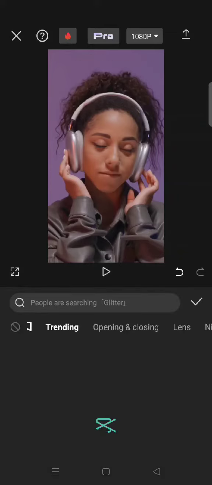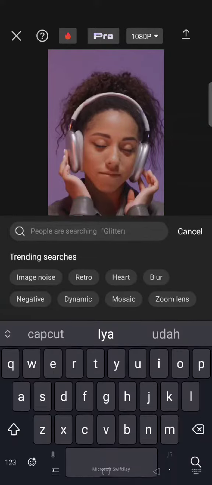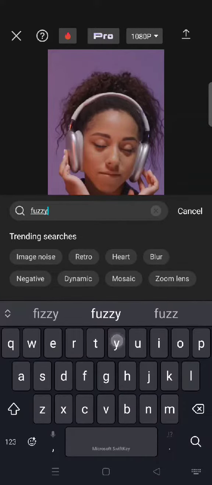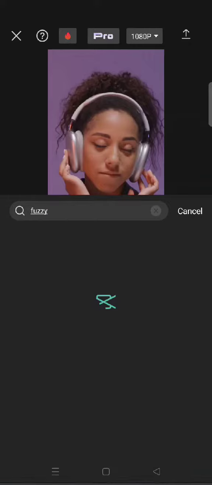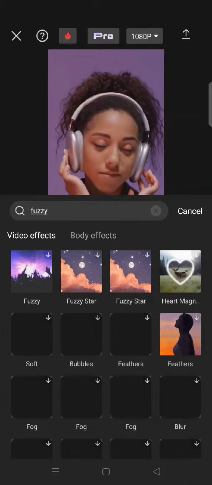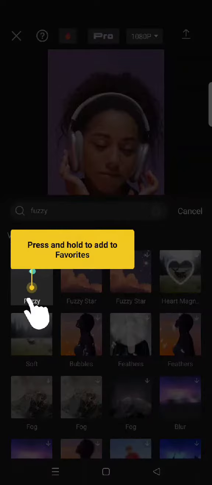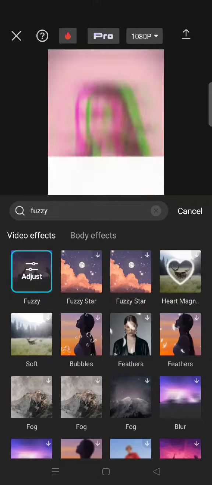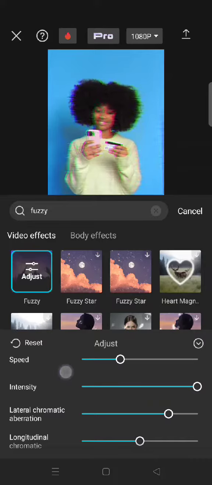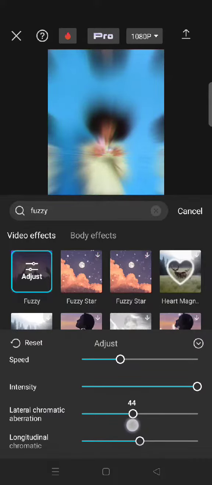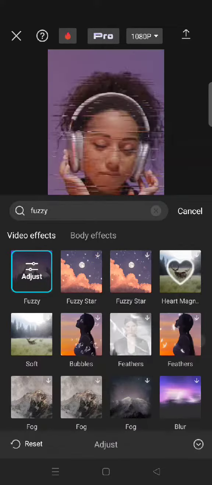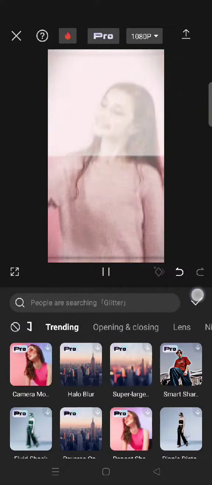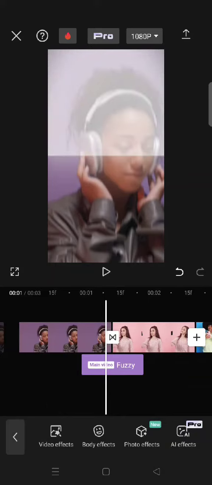Click on video effect. Find the fuzzy video effect. Okay, this one. Add it to your clips and adjust it. So change the lateral to 50. Only change this. Click on the check icon. Now make it short and put it in between the clips like this.